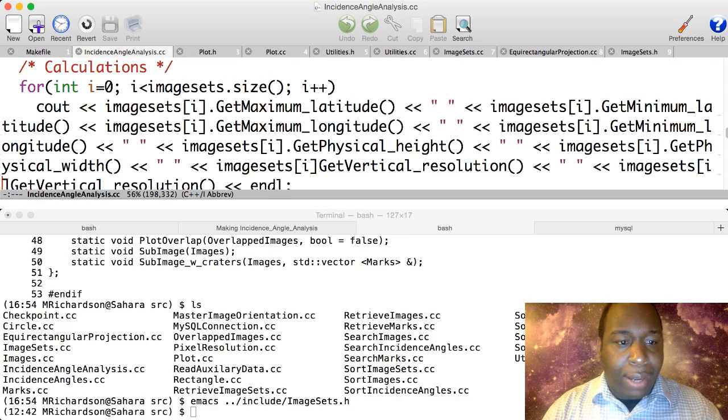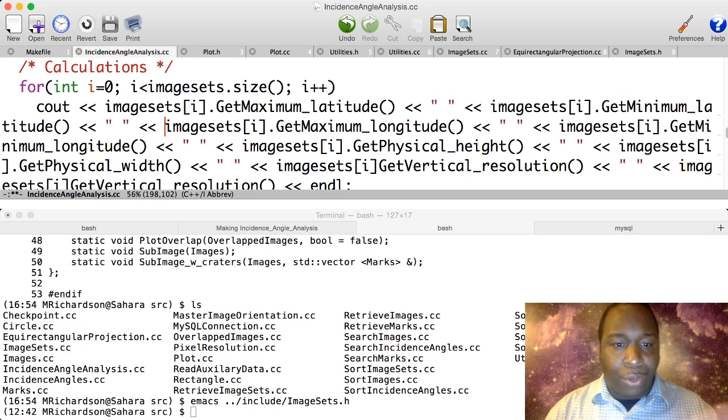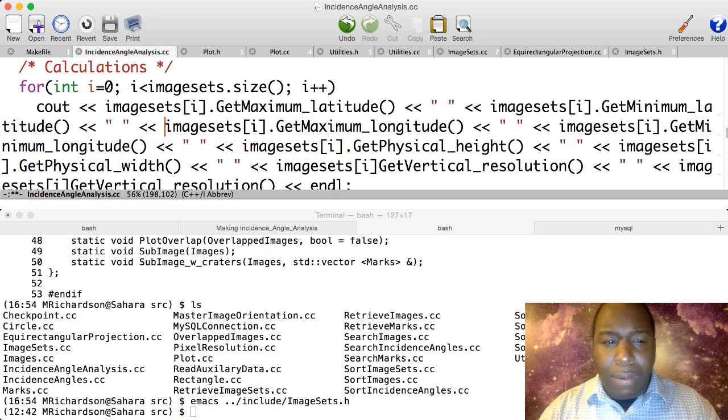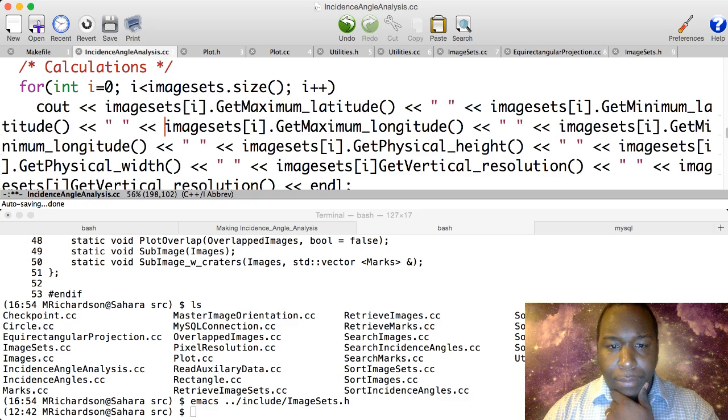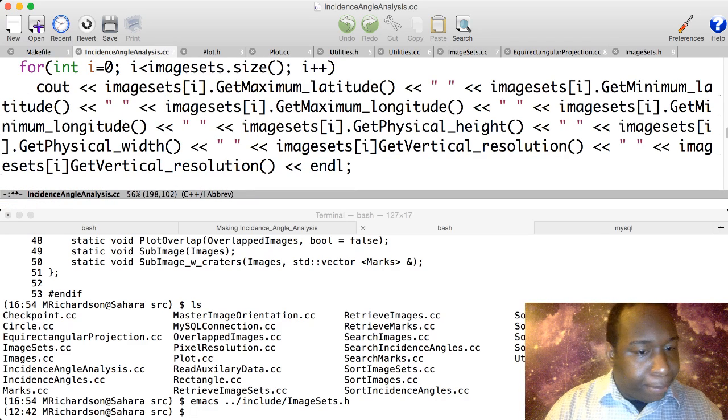All right, so I think I have everything I need here. So maximum latitude, minimum latitude. I should put some spaces in between here so that the numbers don't just all run together. Maximum longitude, minimum longitude, physical height. Okay. Oh wait, I need one more thing.